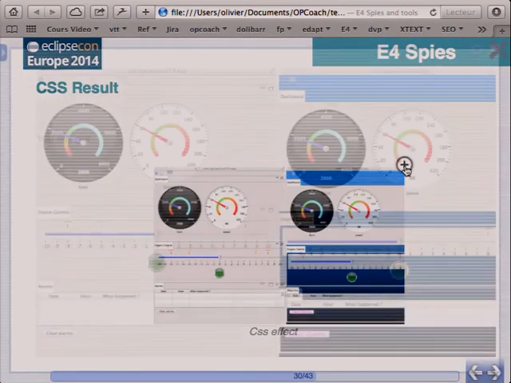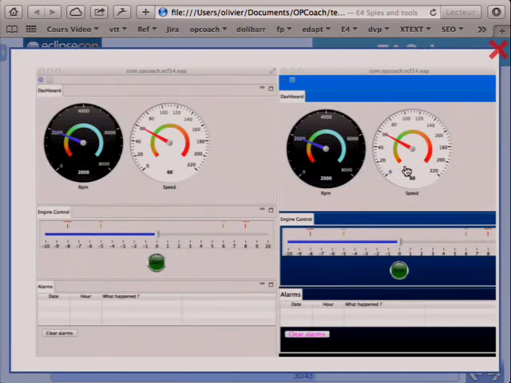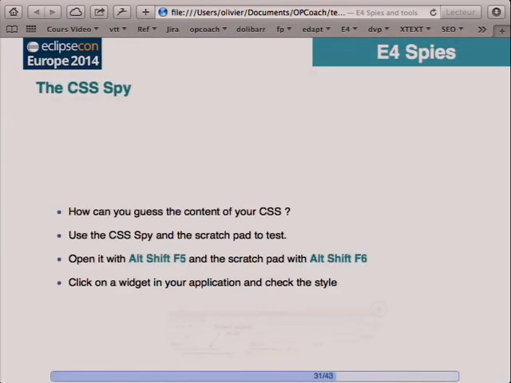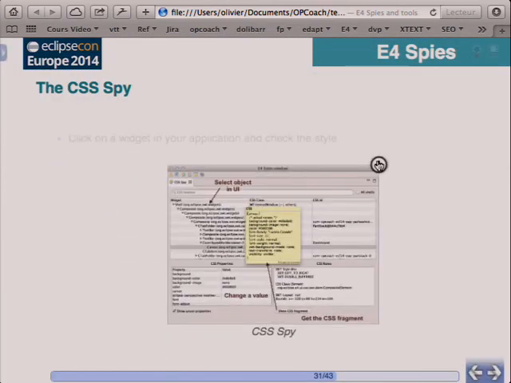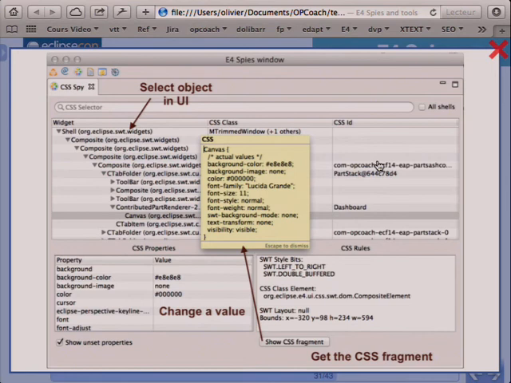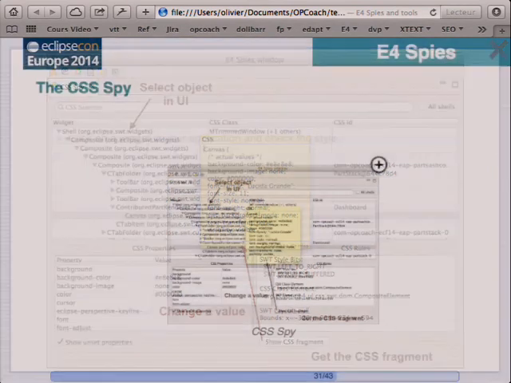For instance, with the CSS I just showed you before, you can have these different values. You can see the buttons change. Even the tab here, the font of the tab has been increased. So how can you get this? You will open the CSS spy, and when you click on an object in the UI, it will open the SWT widget, and you can get all the information of your CSS. When you click on Show CSS fragment, you get the CSS piece of code that you can put in your file. That's very cool.